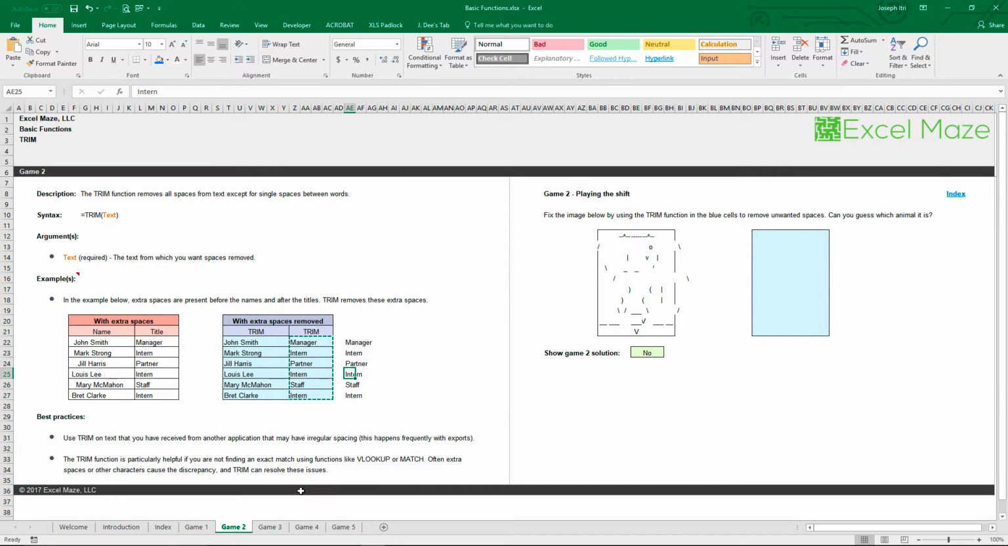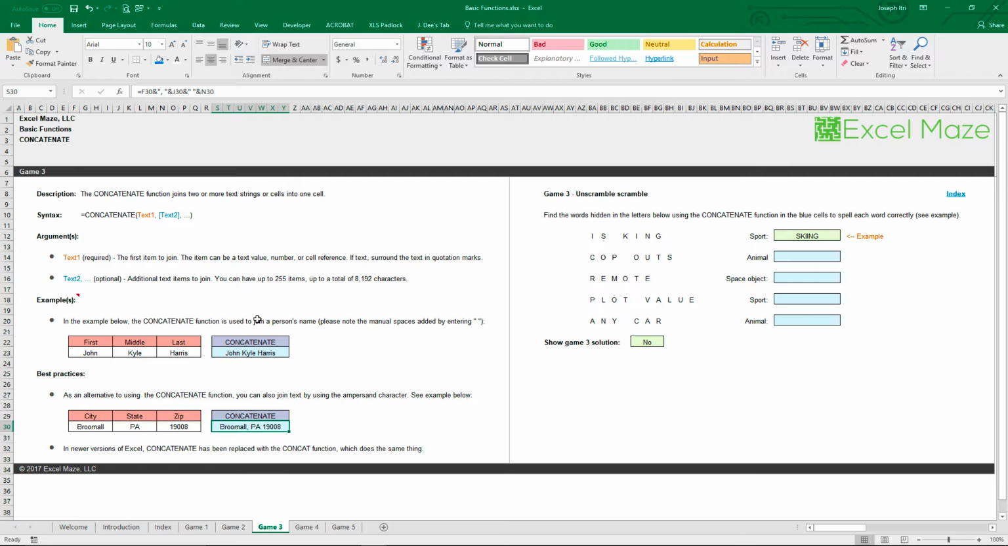which is CONCATENATE. And the concatenate function, up at the top for the description, joins two or more text strings or cells into one cell. So what this is doing is it's bringing information from multiple cells together into one cell. If we look at the syntax for it, we have equals, then the word CONCATENATE, and then our first argument is text1 separated by a comma, and then text2. If we look at what those arguments mean, text1 is required and it's the first item to join.